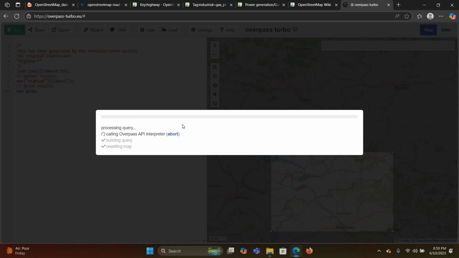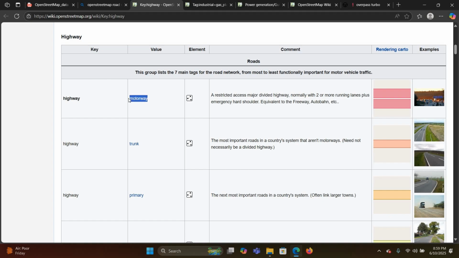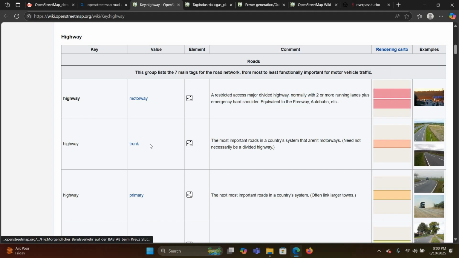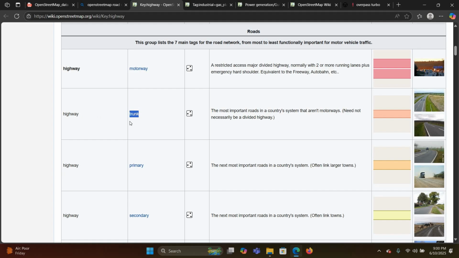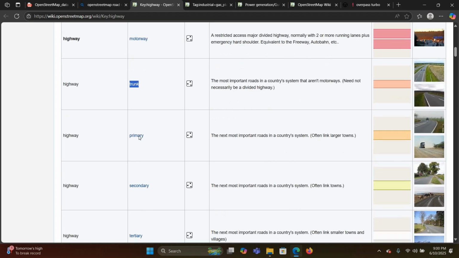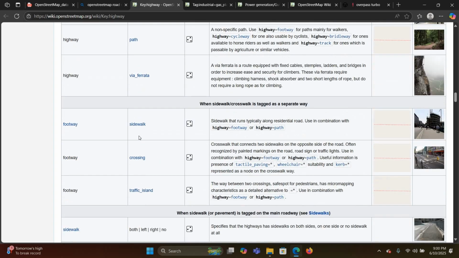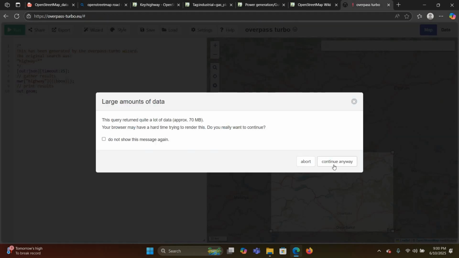But sometimes in your life, you need only some types of highway, like a motorway. Motorways are highways with two or more running lanes plus an emergency hard shoulder. So this is an example of a motorway. If you need just a trunk way, then you can just do highway equals trunk. Then it will automatically select only the trunk ways, and you can download them. So these are some examples of how you can search OpenStreetMap data.